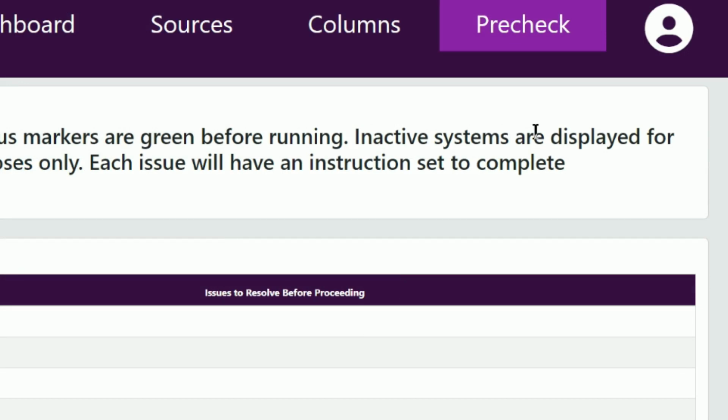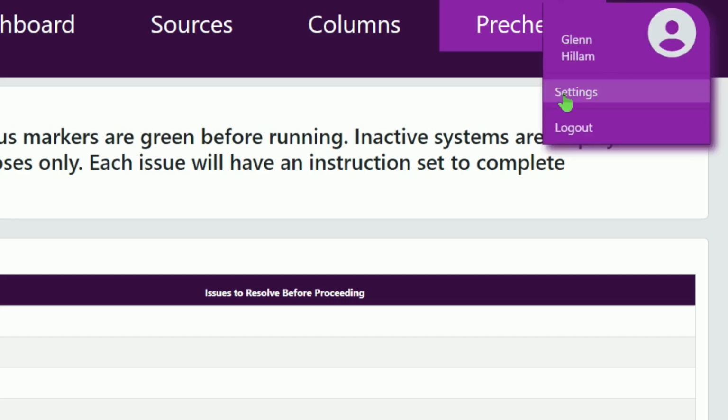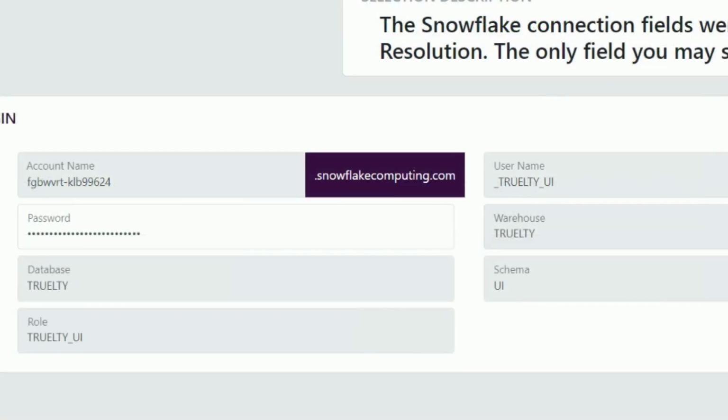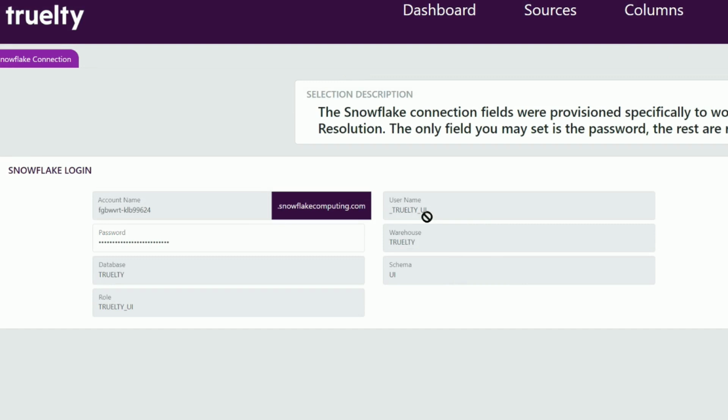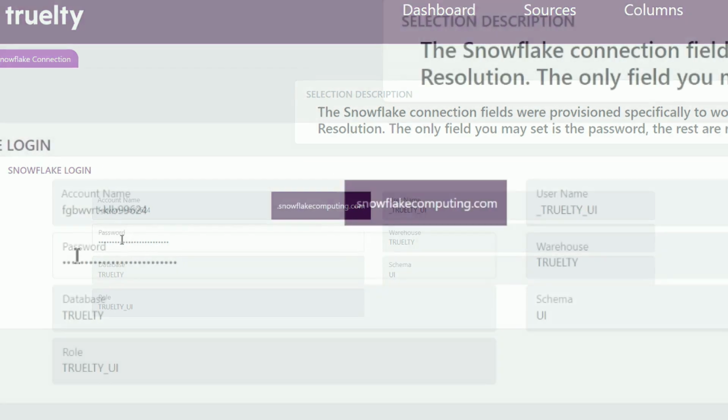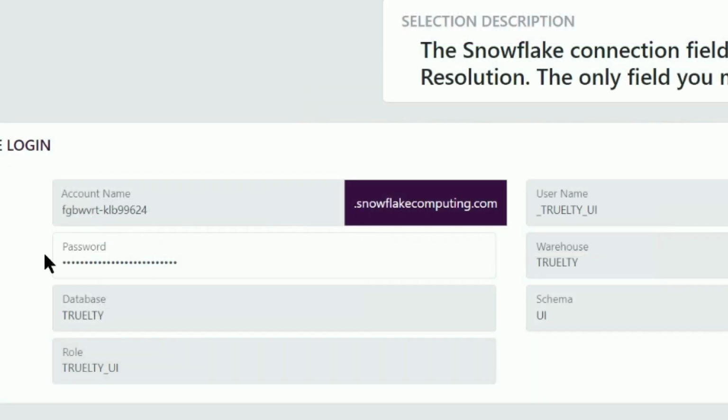But one last thing is this. When you come into Truelty, if by chance you need to log out, which we recommend when you're done, go ahead and do that. But more importantly, if you need to change a password for the Truelty user that we create, named _Truelty_UI, you can rotate or change that password as needed, but if you do, you need to come into this section right here and update that password.